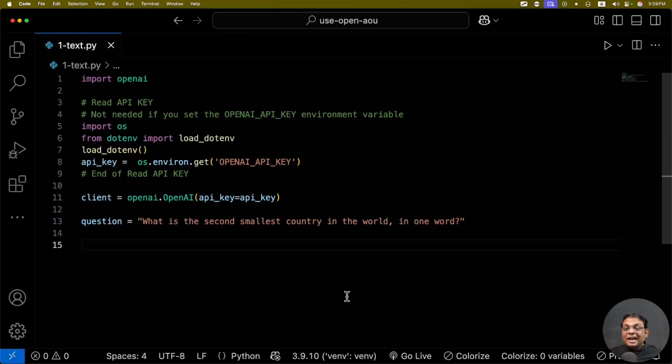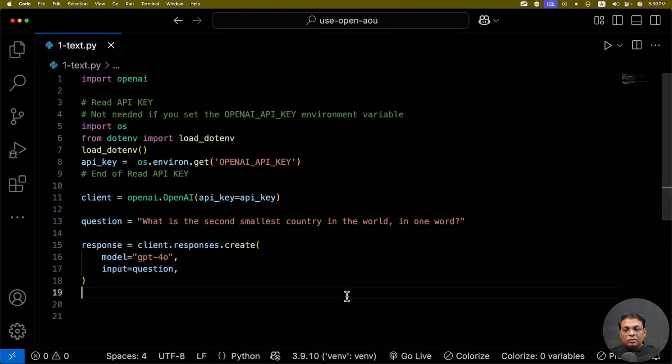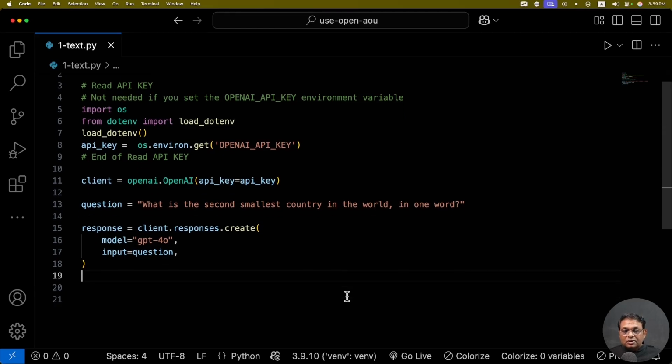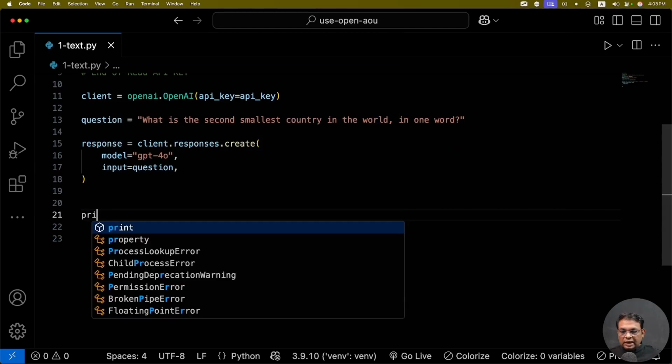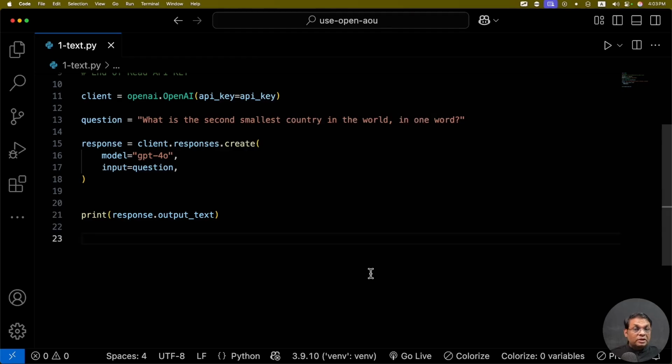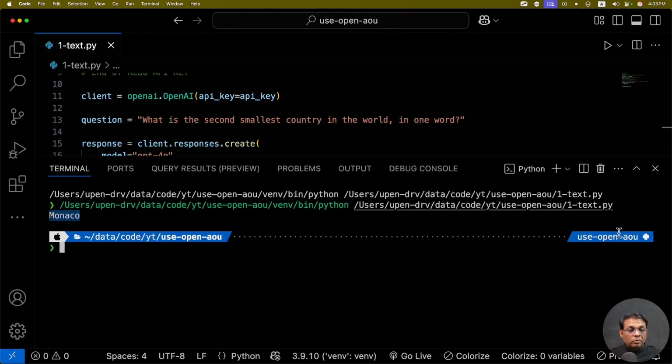The question that I have in my mind is, what is the second smallest country in the world? If I just want a one word answer, the next method that we want to call is client.responses.create. This is where we define which model we want to use, and the question is sent as the input parameter. If you print response.output_text, I get my answer, Monaco. So Monaco is the second smallest country in the world.